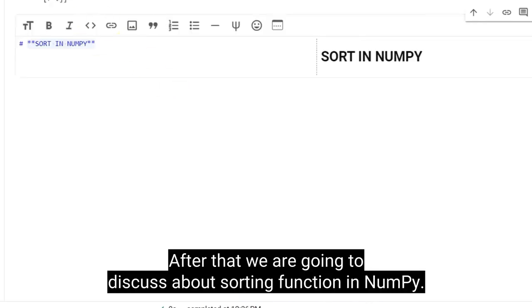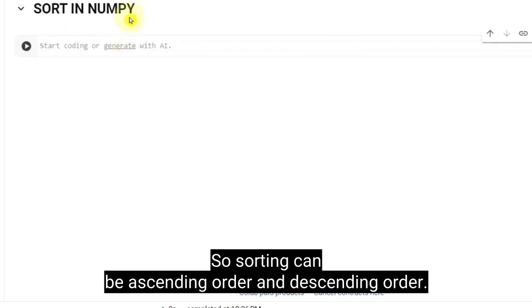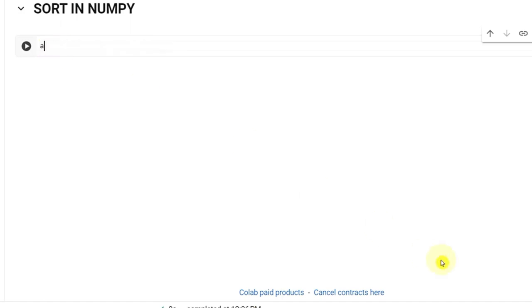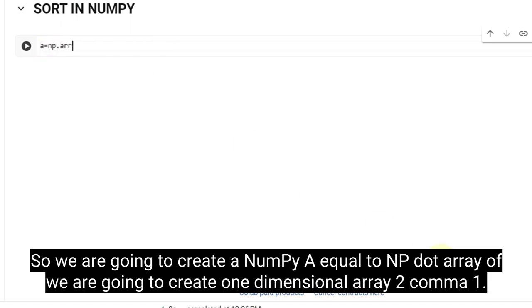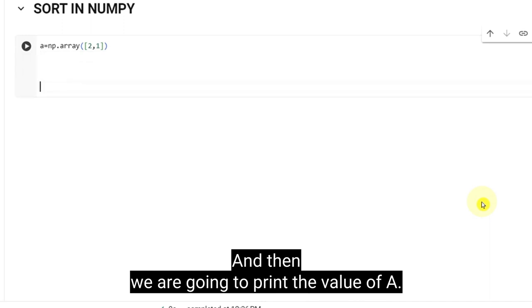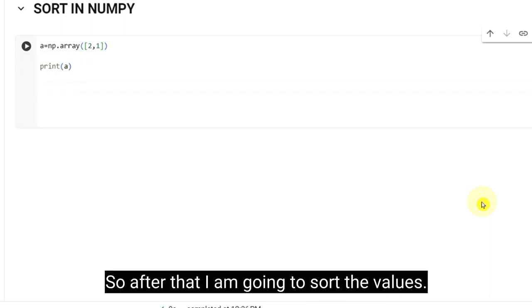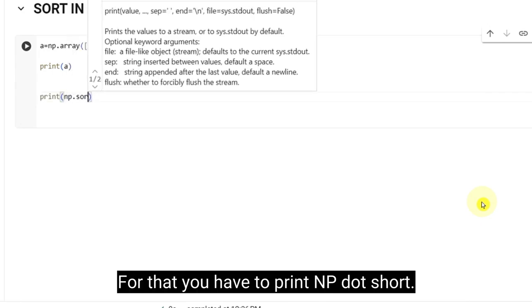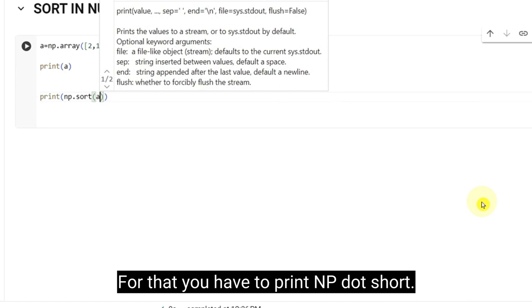After that, we are going to discuss the sorting function in NumPy. Sorting can be in ascending order or descending order. So we are going to create a NumPy array a equal to np dot array of, a one-dimensional array 2, 1. And then we are going to print the value of a. After that, I am going to sort the values. For that, you have to print np dot sort.